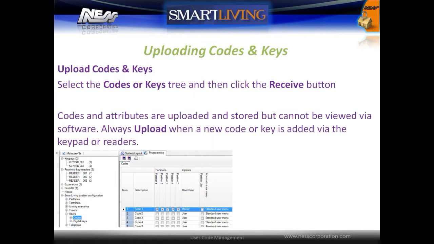User codes and attributes can be uploaded and stored in the software but cannot be viewed. Always ensure that when a new code or key is added via the system keypad, it is uploaded to the software to avoid overwriting when data is sent back to the system.